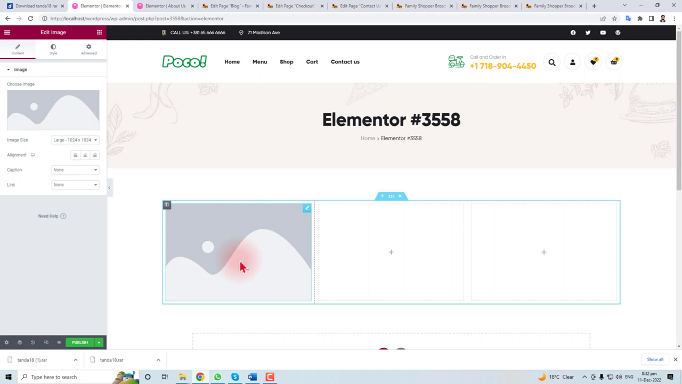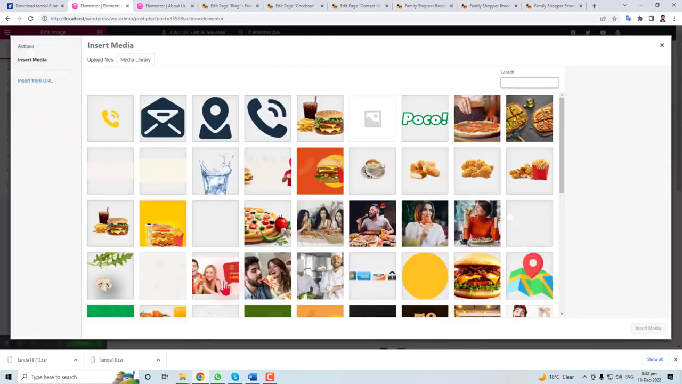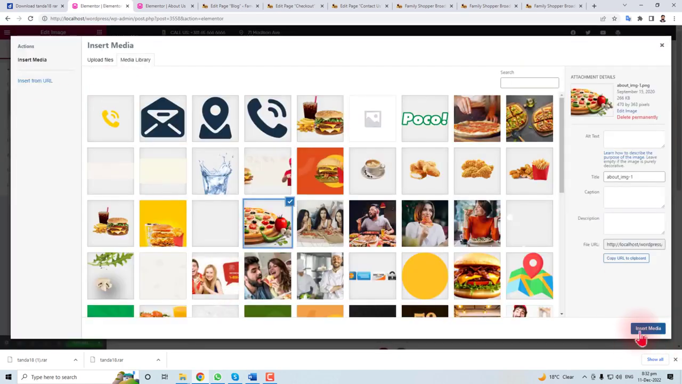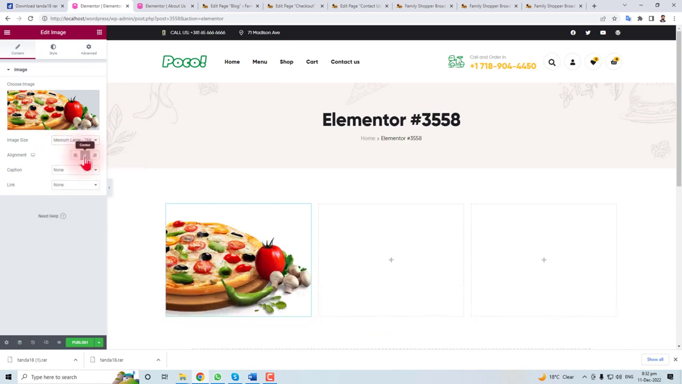Now the image is selected, and you can see all the options available for this. For example, if you want to change the image, then you have to click here. You can change its size, alignment. You can set it to center or set it to right.